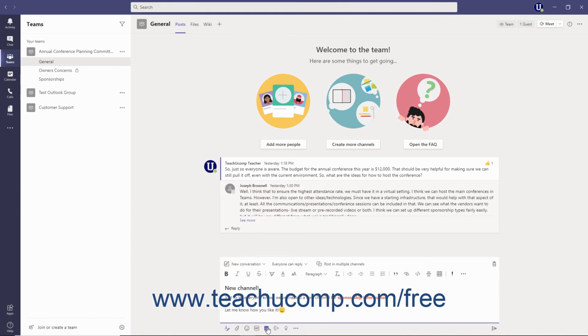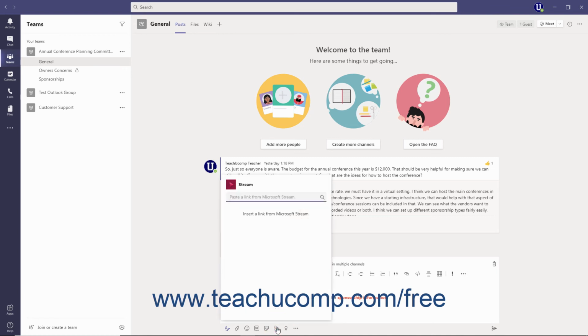You can also share videos from Microsoft Stream in your posts. Microsoft Stream is an enterprise video service that allows people in your organization to upload, view, and share videos in a secure environment. To insert a Stream video into a post, click the Stream button in the Compose Message toolbar, paste the Stream video link into the dialog box, and then select the video that appears below the link field.